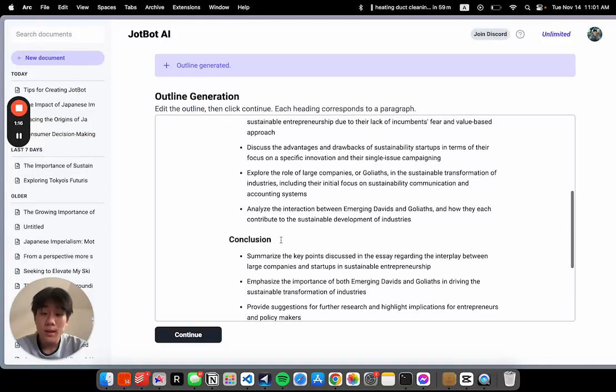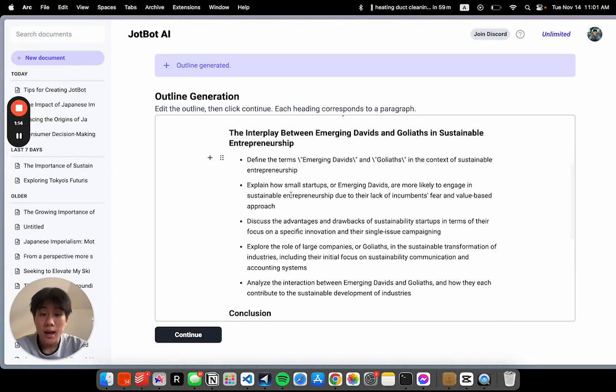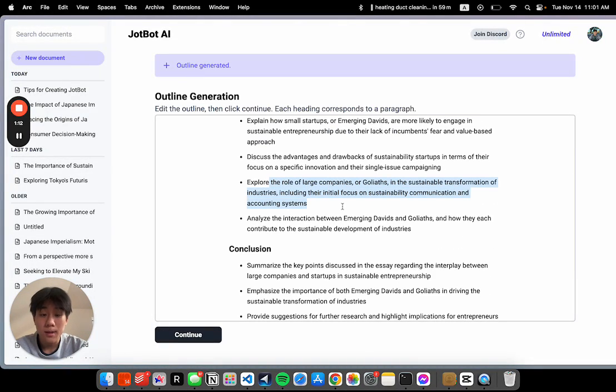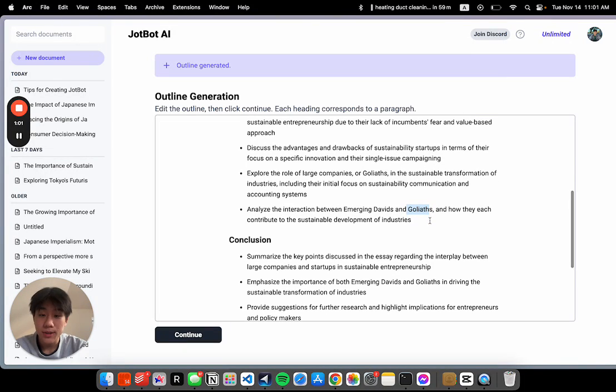So you can see a pretty comprehensive outline here, and you can see that it actually mentions a lot about the research paper. For reference, the research paper uses a lot of this terminology like emerging, Davids, and Goliaths, and that came from the sources, so that's really great.